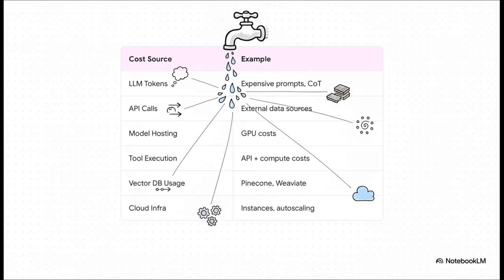You've got LLM token costs, which can add up fast with complex reasoning. You've got every single API call to an external service, the raw cost of just hosting the model on expensive GPUs, even your vector database and general cloud infrastructure. Each one is a small leak, but together they can create a flood.